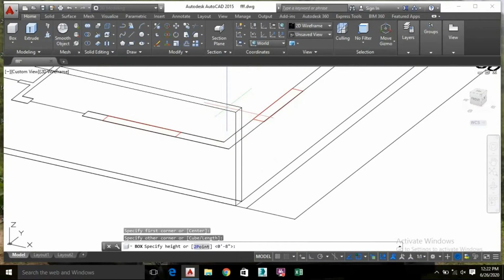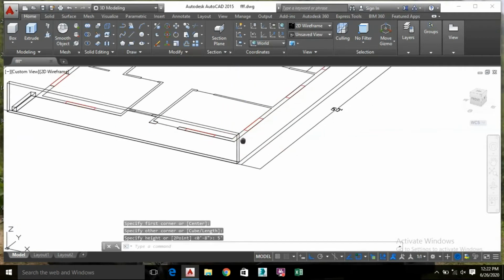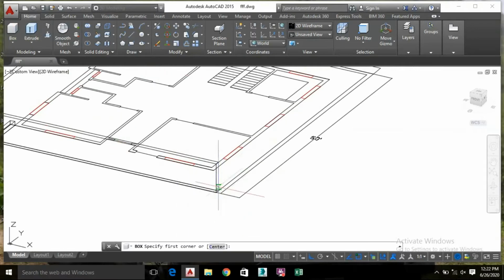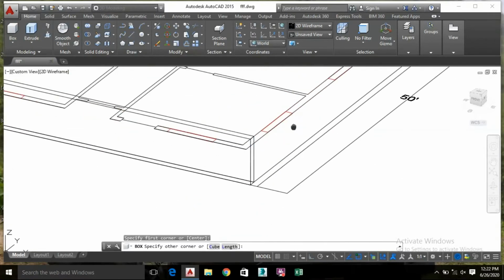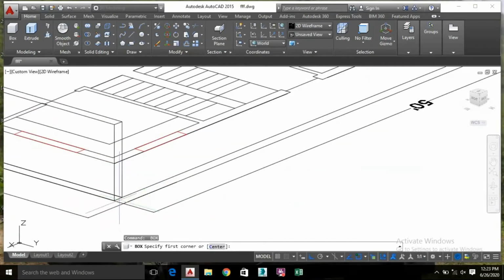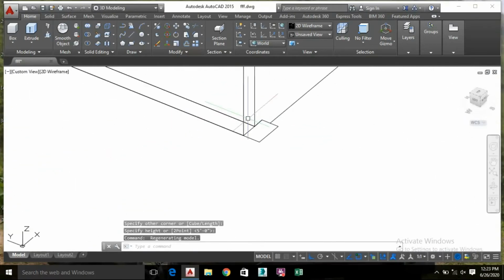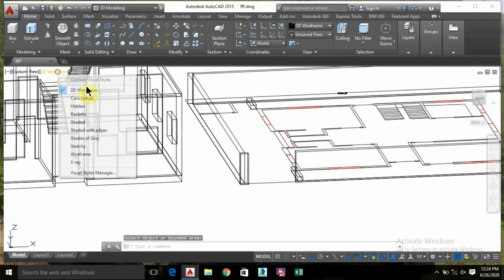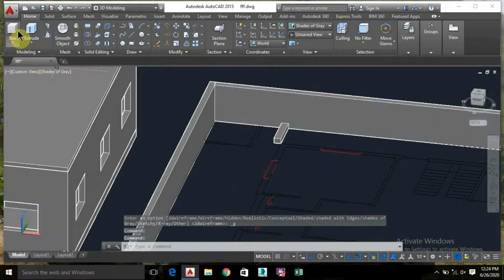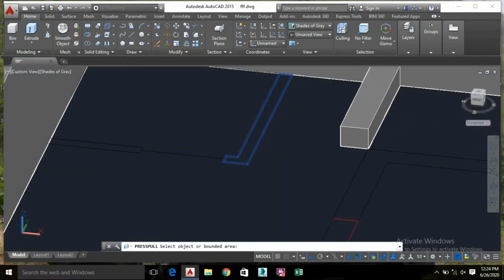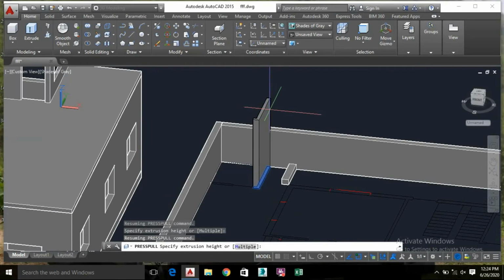Let's make a box here and give it a height of 5 feet. We can just give 4 feet also, but I'm using 5 feet here. Similarly, I will make all the walls, with a height of 5 feet and thickness of 4.5 inches. I will also create the storeroom walls. Just create the walls, and press pull also.